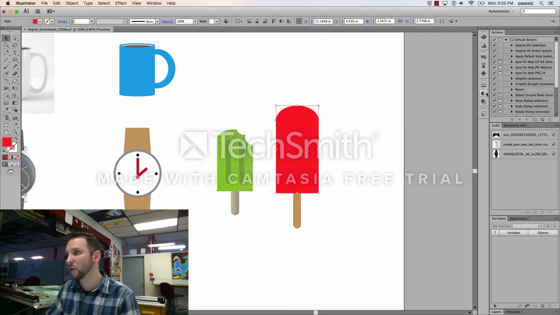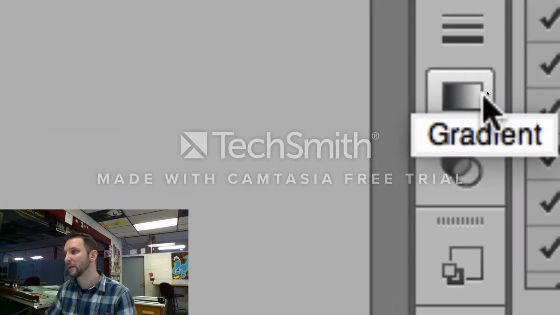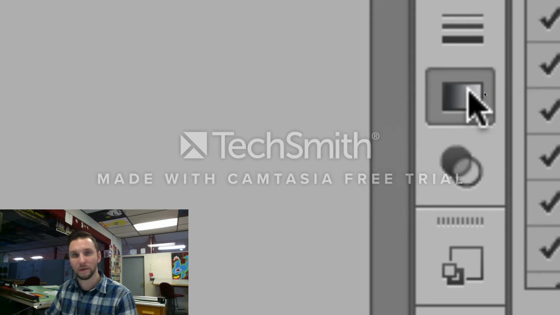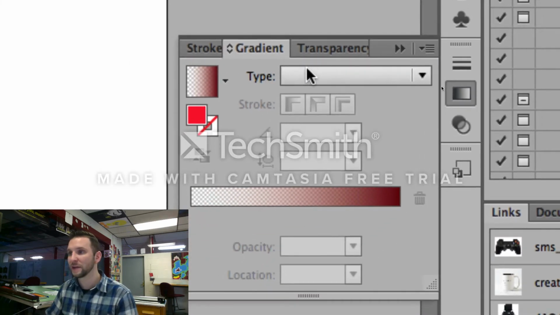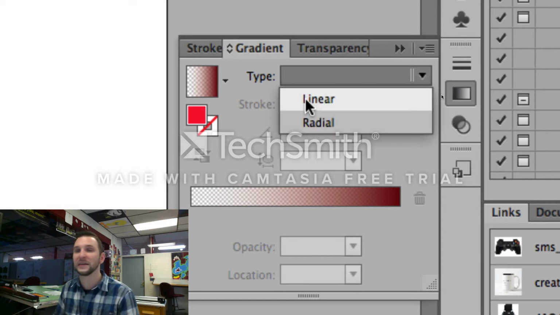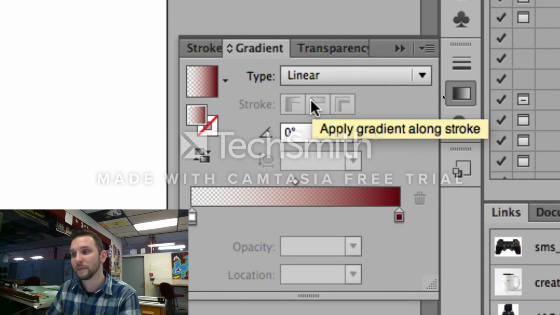Now if you guys don't know where the gradient is, it's over here on the panel. I'm going to click that gradient, and you'll notice nothing pops up because I haven't told it specifically what kind of gradient that I want. And I think for this effect, what's going to work the best is linear. So make sure you mouse down to the option that says linear.